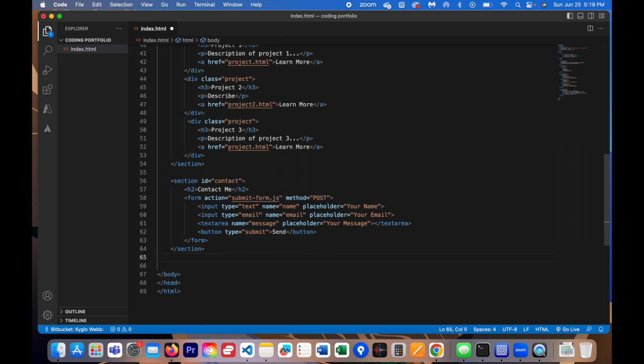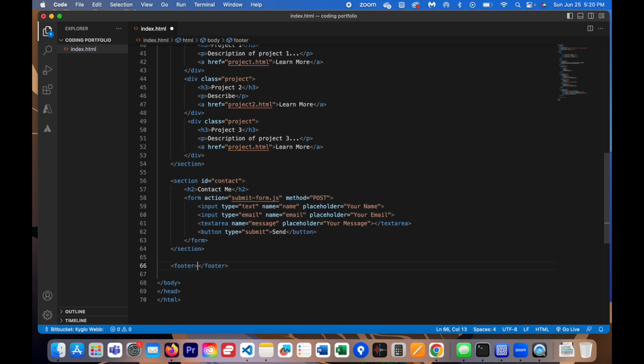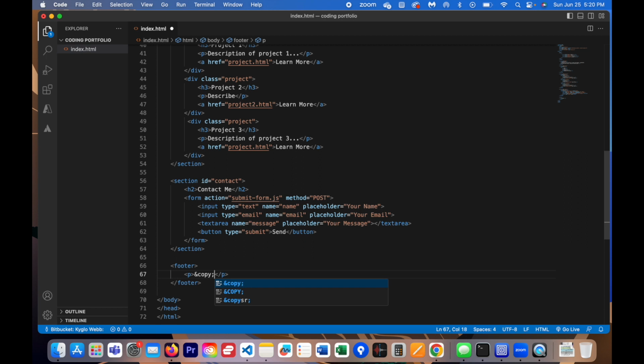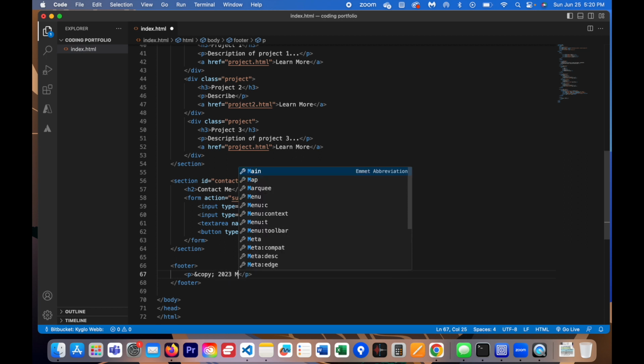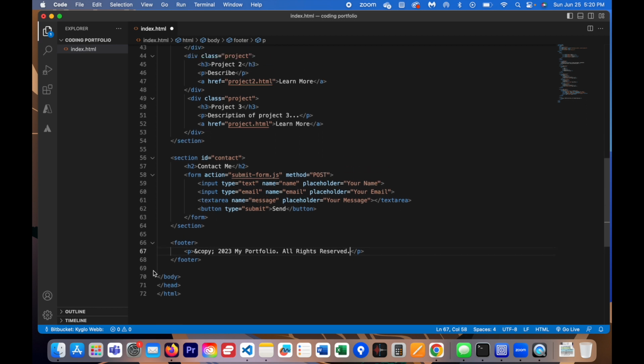Now we're going to the last part. Congratulations. We are going to the footer. Now for the footer, it's very simple. All we're going to do is put in a paragraph, a p element, and we're going to write ampersand copy semicolon, 2023, my portfolio, all rights reserved, period. There it is. Look at that.